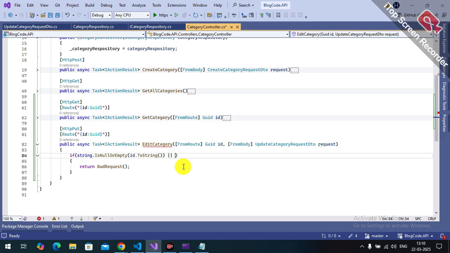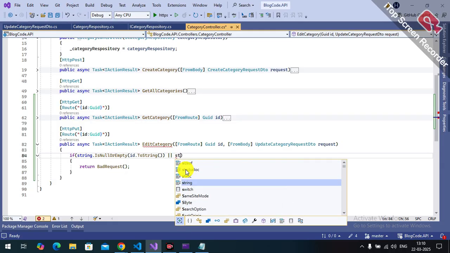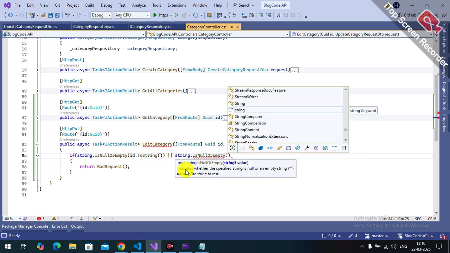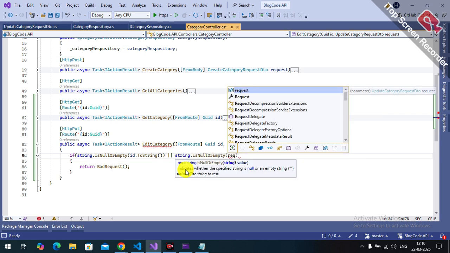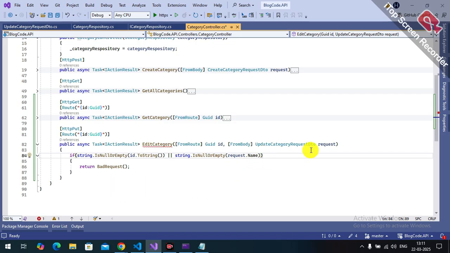Or if you want one more thing, then at that time we can use the request dot name is not null, so in the same way we can do string dot empty null and request dot name, and this one, bracket, dot yes, bad request. You guys can use this for the URL handler also.